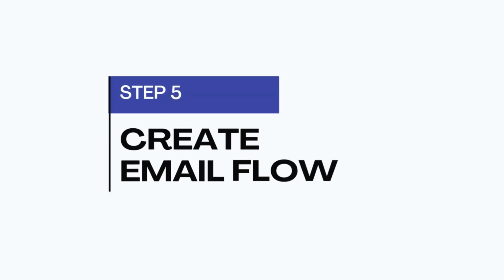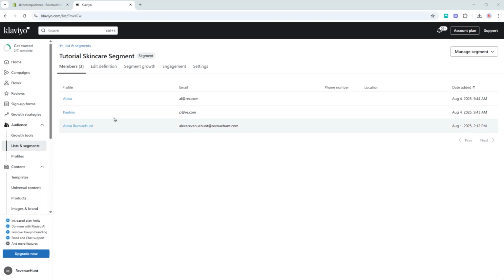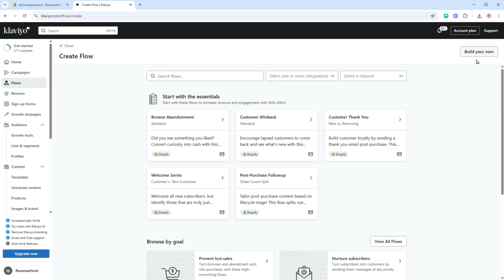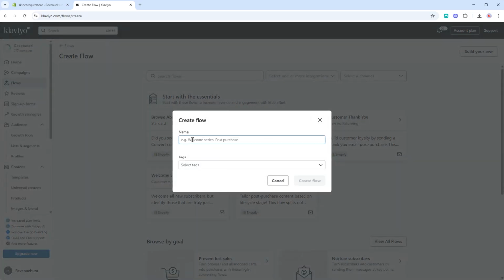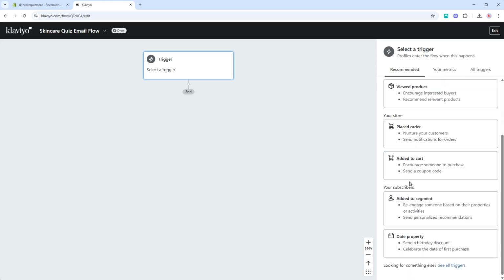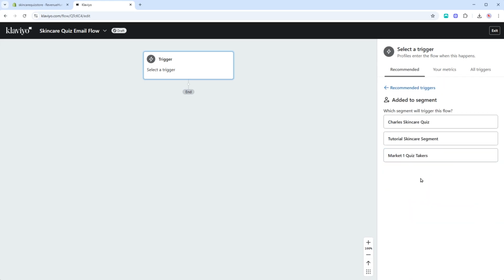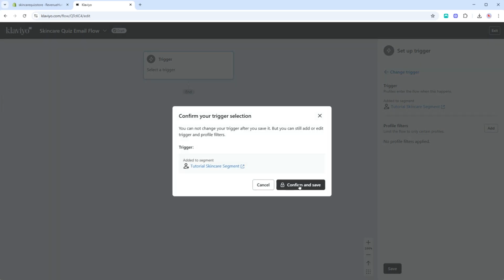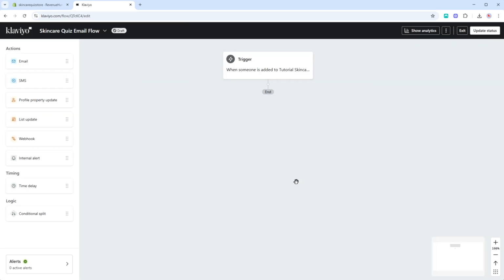Now let's create an automated flow that sends quiz results via email. Go to Flows in Klaviyo and create a new flow from scratch. Name it. And set the trigger for the flow to be when a user enters the segment we just created. And now, we're ready to build out the flow.